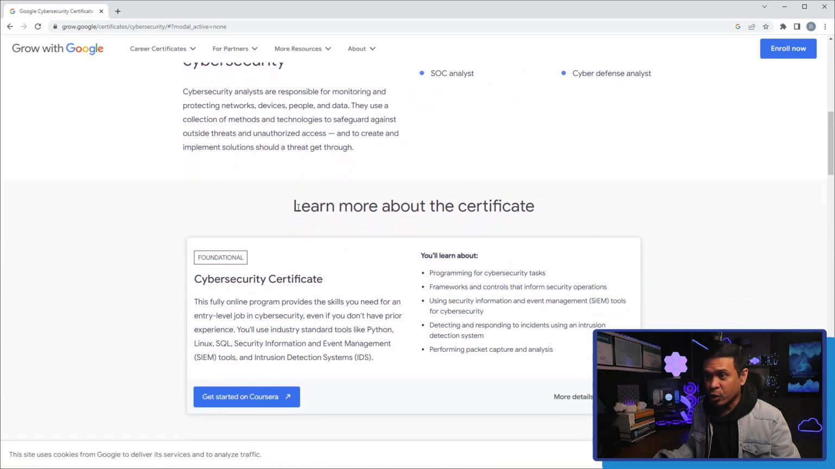It says foundational. So learn more about the certificate. It's a foundational level certification, which means entry level. So if you see foundational level, it also means entry level. This program provides the skills you need for an entry level job in cybersecurity. You will learn things like Python, Linux, SQL, SIEM, or Security Information and Event Management. What else? IDS, or Intrusion Detection System. Take note that most IDS can also do prevention, not just detection. So IDS/IPS. IPS stands for Intrusion Prevention System.